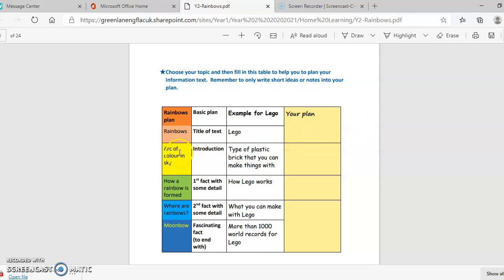Okay, then we've got here your introduction. So you might say Lego is a type of plastic brick that you can make things with. It's just telling you something about what the thing is that you're writing about. So I might have here dogs, and I might put in this box an animal that has 4 legs and can be a pet.